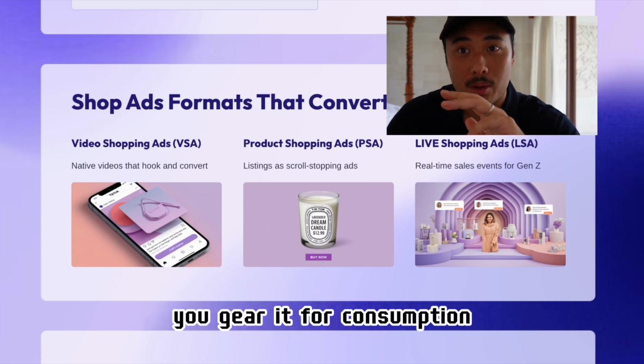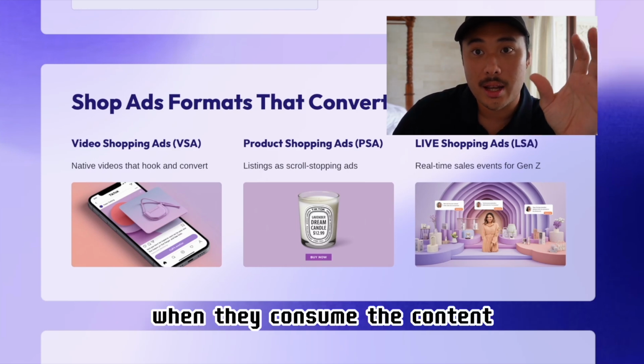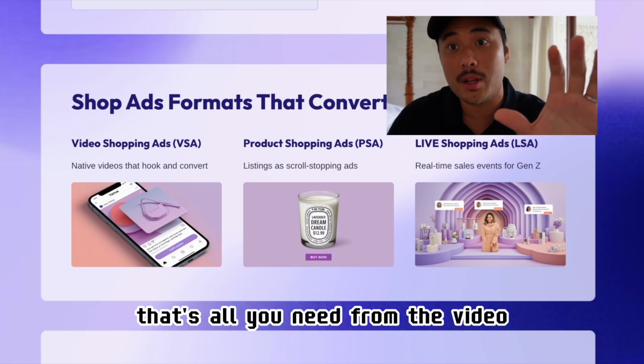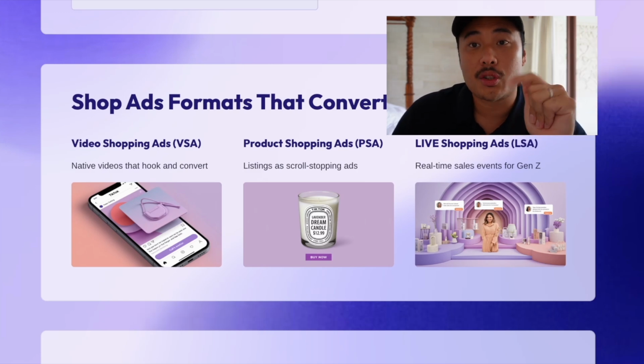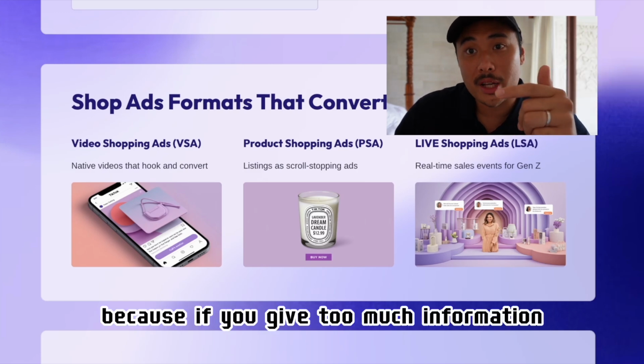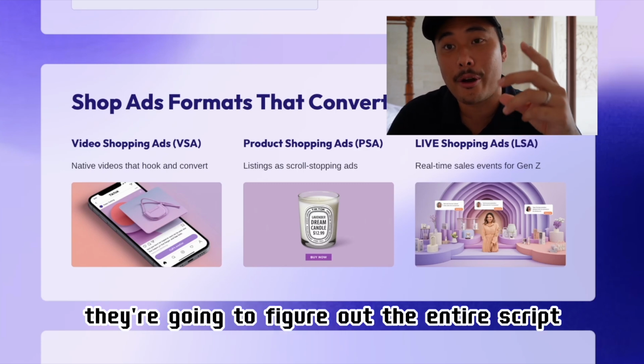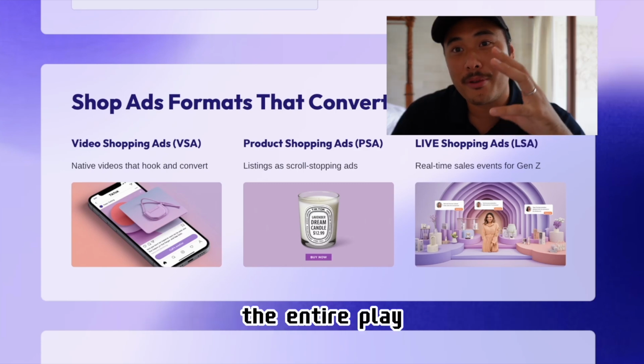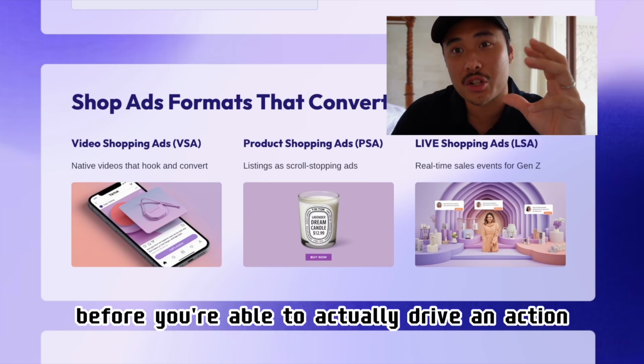And so when you're doing a video shopping ad, or when you're doing any ad, you gear it for consumption. When they consume the content and they're interested in it, that's all you need from the video. Because if you give too much information, they're going to figure out the entire script, the entire play before you're able to actually drive an action from them.